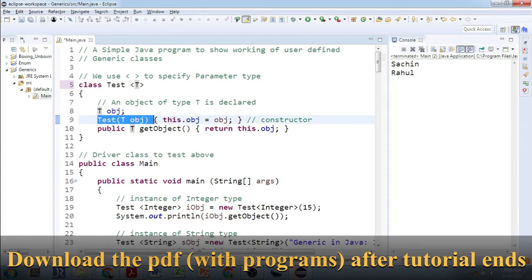This is the constructor of the class Test. It takes an argument. What argument does it take? One reference of the type T. So you are seeing that one constructor can take not only integer, float, double, or any other primitive or non-primitive data type. It can also take as an argument one object of a generic type. What's the generic type here? The generic type named here is T, and the variable we are passing is a reference variable of the generic type T, correct?